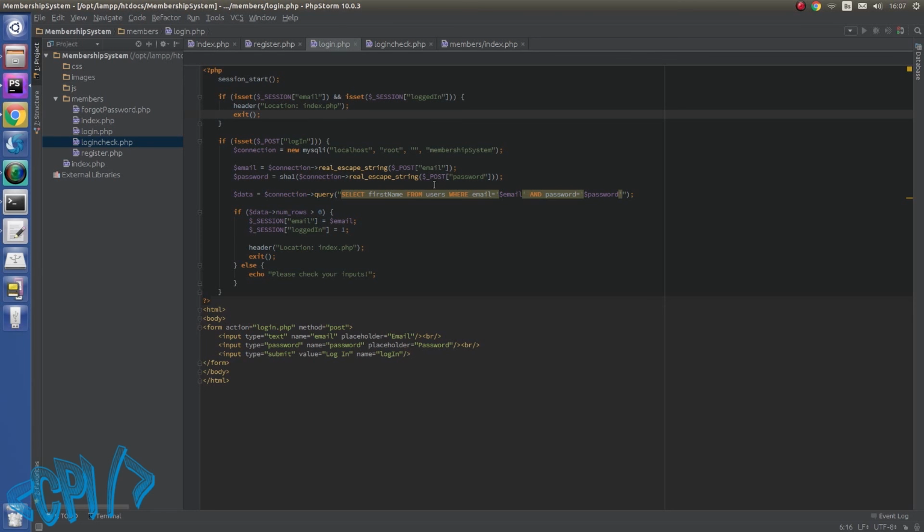There we go. Okay, so now across all files we know that the user is logged in and doesn't need to log in again. And pretty much that's it at the moment for the login system.